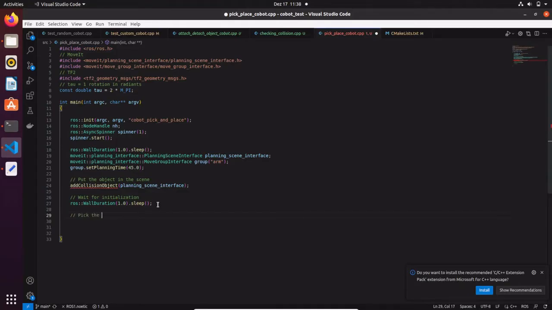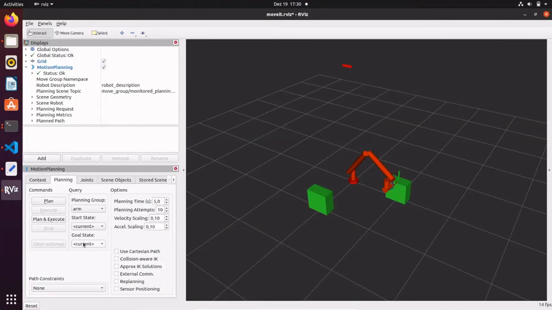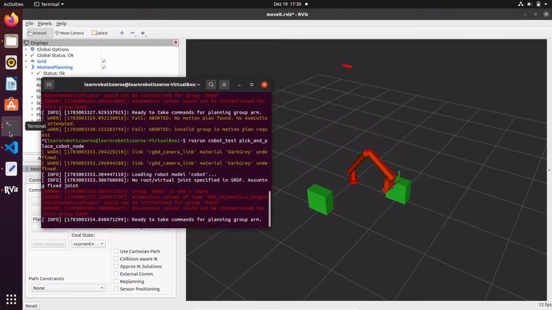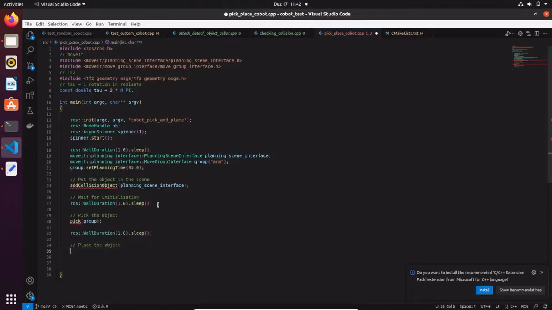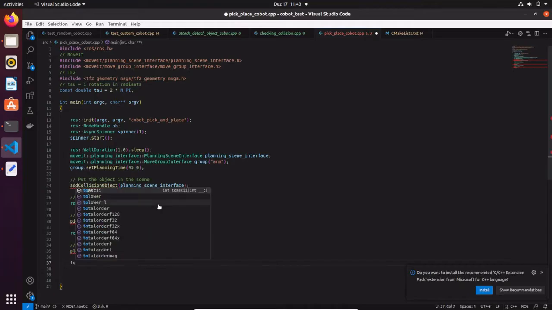Then we're gonna pick the object, so we are going to code a pick function where we are going to pass the move group interface object that we have just initialized in this main function. Then again wait a little bit. And finally we need to call the place function, where this pick function of course is supposed to pick the object in the way that we are gonna code in a while, and then we need to place it somewhere in a way that we are going to code afterwards.